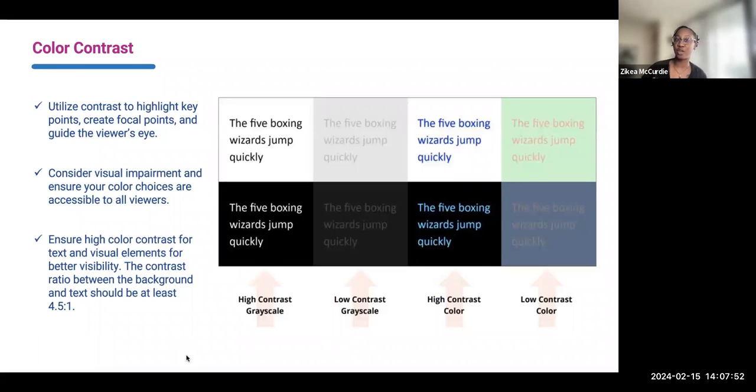Next, when it comes to color, we want to make sure we're using color contrast. We want to utilize contrast to highlight key points, create focal points, and guide the viewer's eyes, like we saw in that first example of visual hierarchy. You want to consider visual impairments as well and ensure that your color choices are accessible to all viewers.